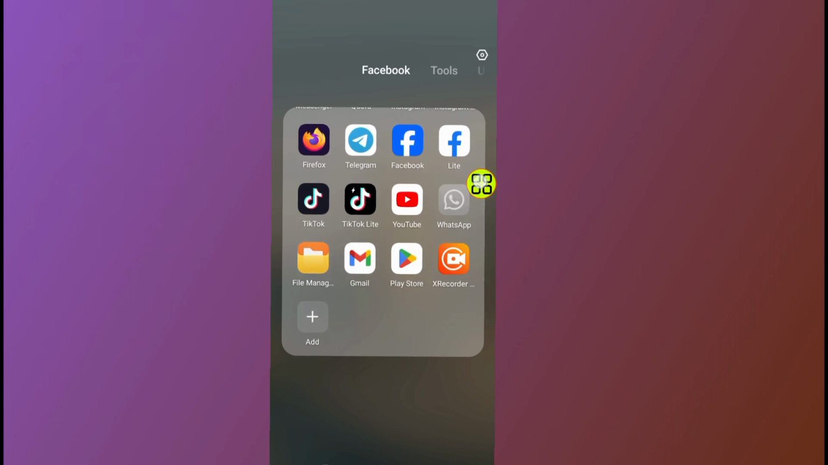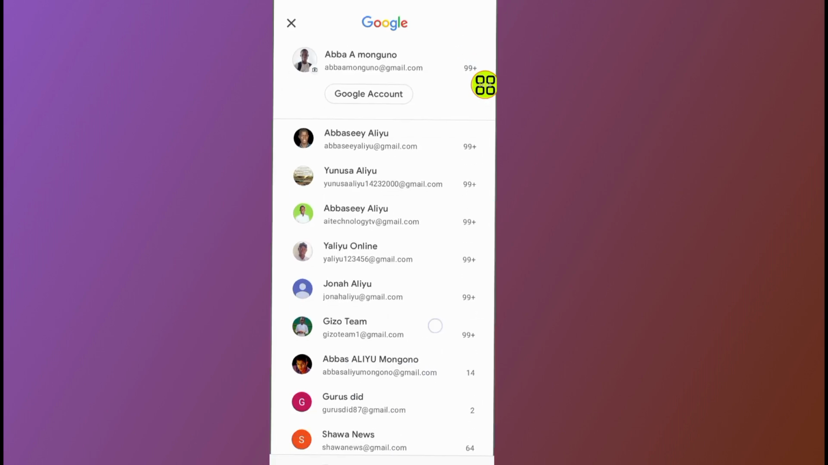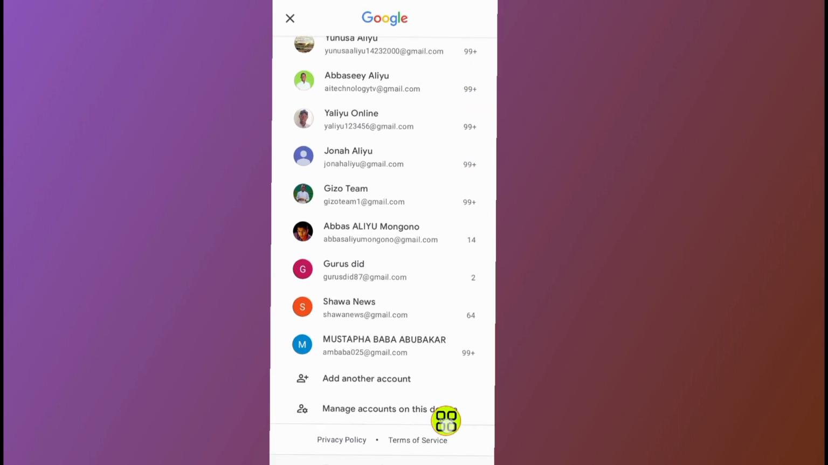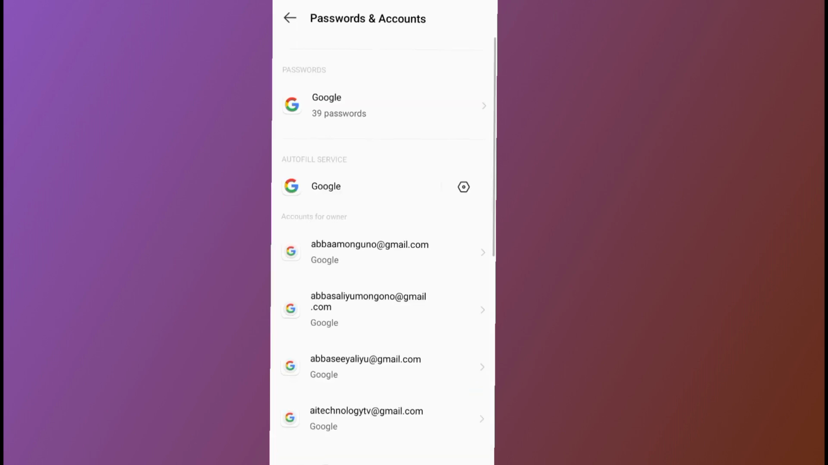After you open your phone, now go and open your Gmail app. After you open your Gmail app, now tap on your profile at the top right side. After you open your profile, scroll all the way down and tap on this where it says manage accounts on this device. After you tap on this section, allow it to finish loading.